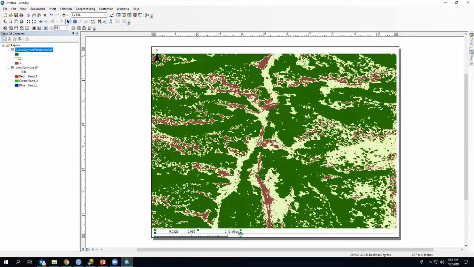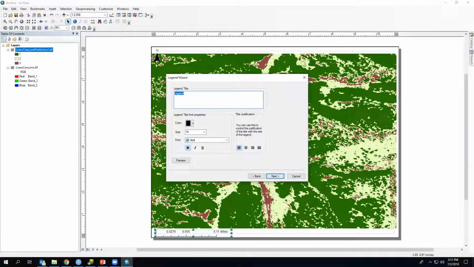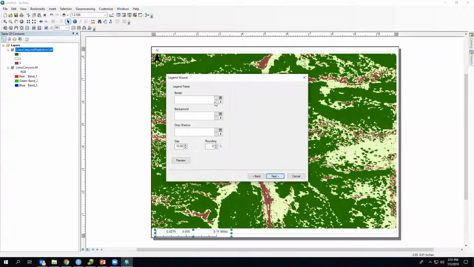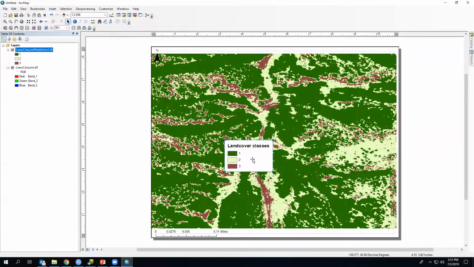So there, see, it's not a very big area. And just quickly add a legend here. We just want the predicted map to be in here. Can name it whatever we like. We'll call it land cover classes. Give it a border and a white background. And we can name them whatever we like here.